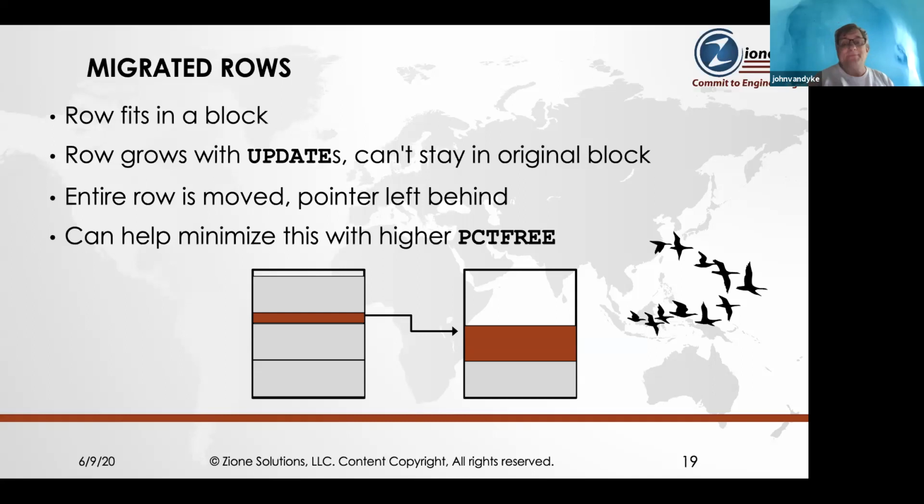One way you can help minimize the fact that this happens is % free, which we'll talk about a little bit later. Higher % free leaves more free space in the block, which should mitigate migrated rows.